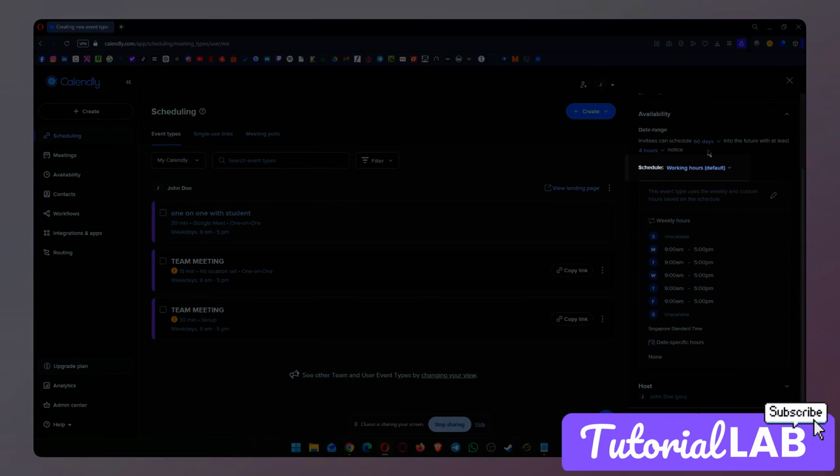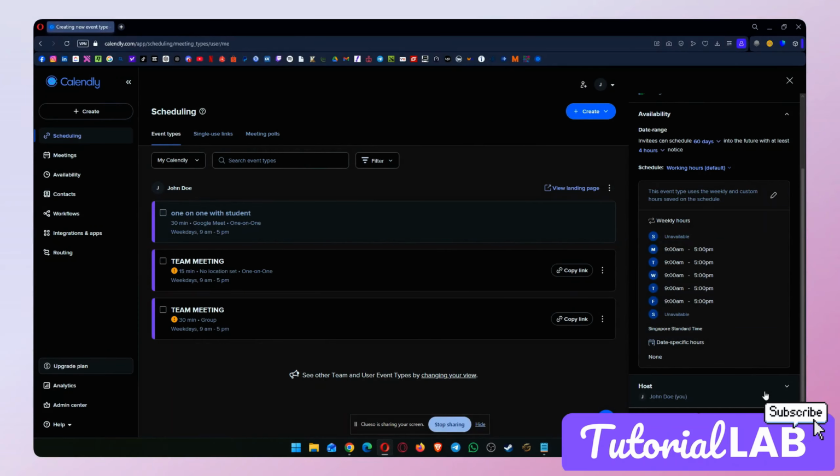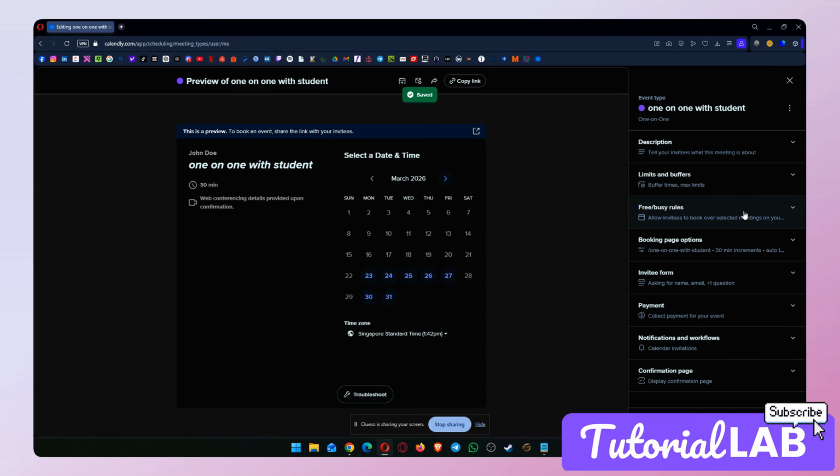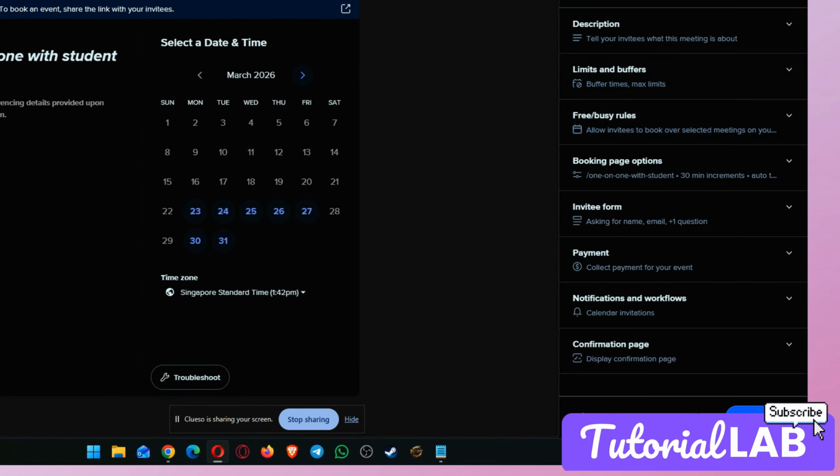We can set our availability here and also fill in the host details. Once that's done, we go to more options. If there's anything else to configure, we can add descriptions, set limits, and choose notifications here. When everything looks good, we click here to save our changes.